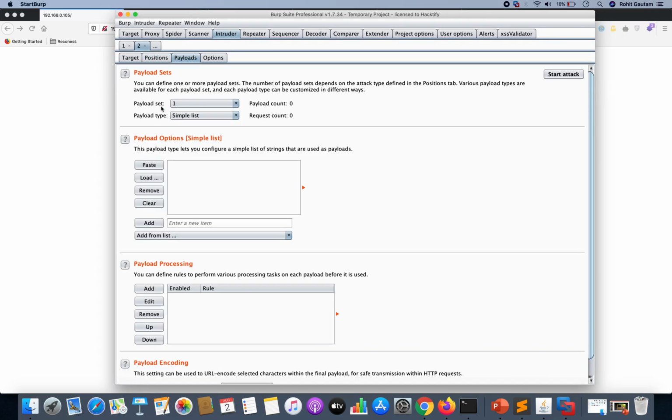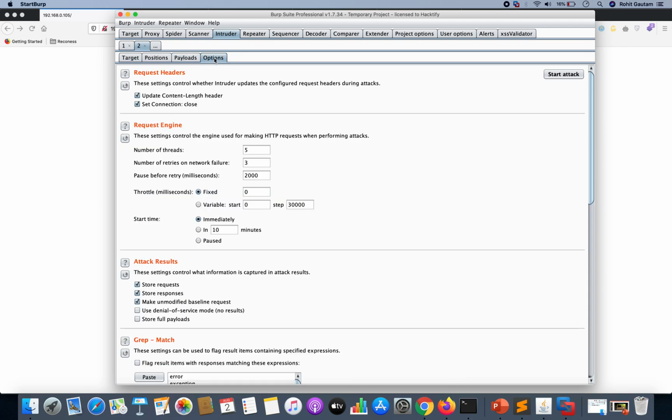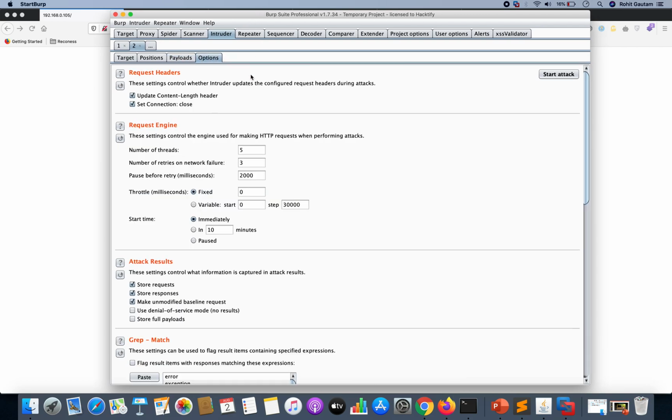Now I'll go into payloads, and we have copied the payload list, and I will paste it over here. To increase the speed of the fuzzing, you can increase the threads as well. So let's say I increase the threads to 100. In the Community Edition, you will not get the option to tune the request engine threads, but that is still fine. You can still run it with the default 5 threads.